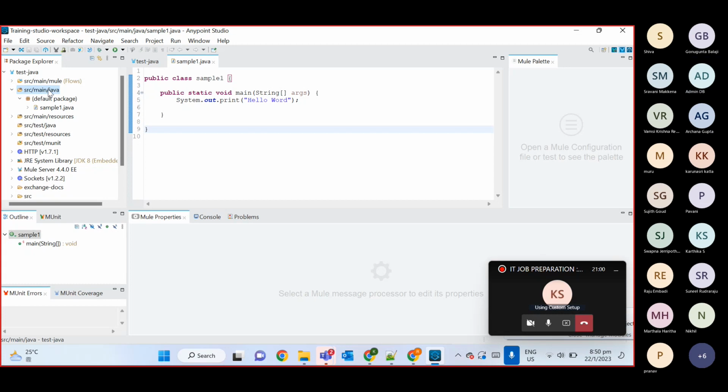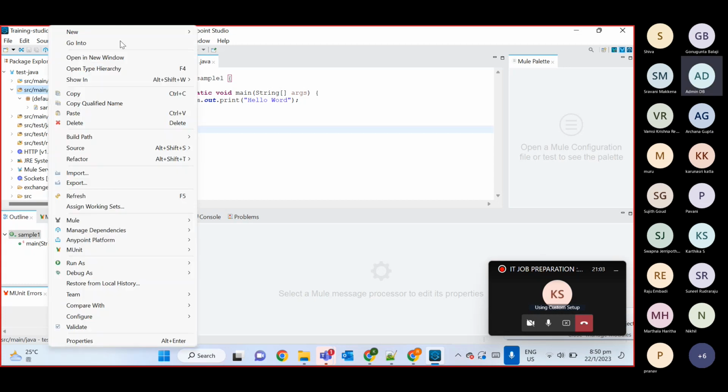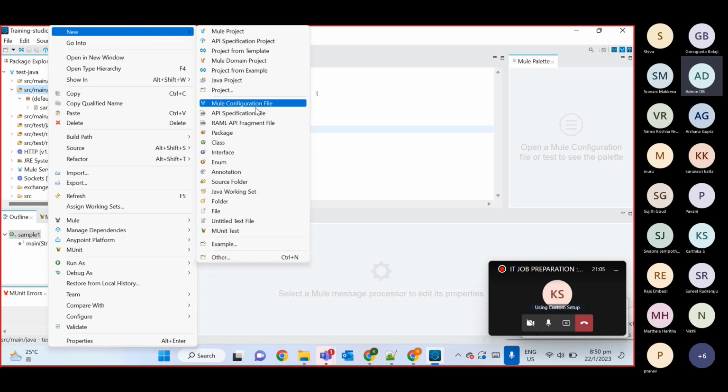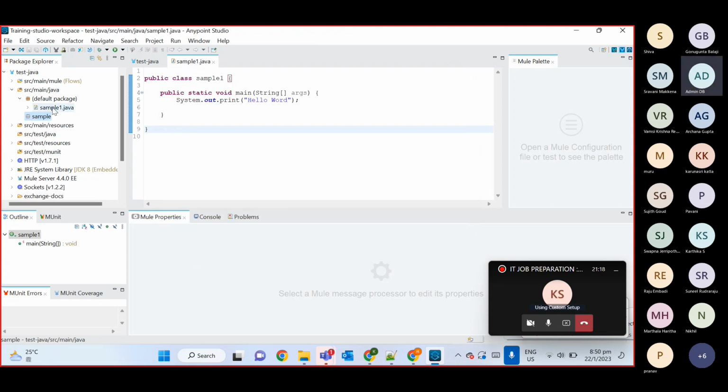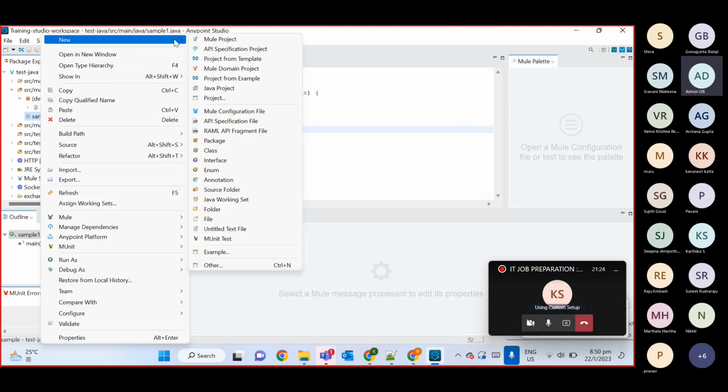Do right click, go to New, and then here you will get an option for package. You can give any name. I give the name sample. You can see here, similar to the default package, one sample package got created. Now inside this package, I will create a Java class and we'll do more practice.